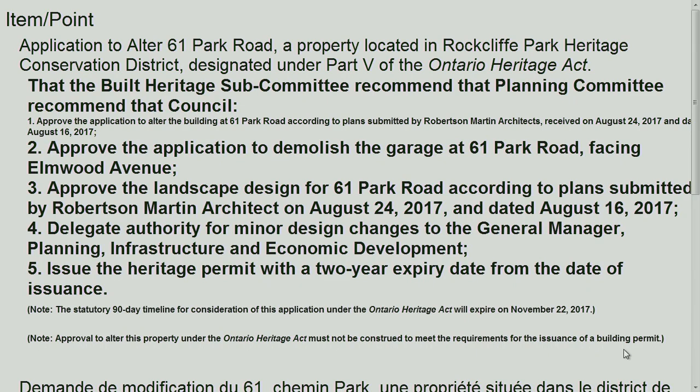This area of Rockcliffe Park is characterized by two-story houses inspired by the English arts and crafts constructed in the early 20th century. Over the past several years, the house has been left vacant and in a state of disrepair. The large lot is heavily treed. The photo on the left shows the existing garage accessed from Elmwood Avenue. The photo on the right shows the location of the proposed driveway, which would be accessed from Park Road. This driveway would be located between existing trees without requiring their removal.